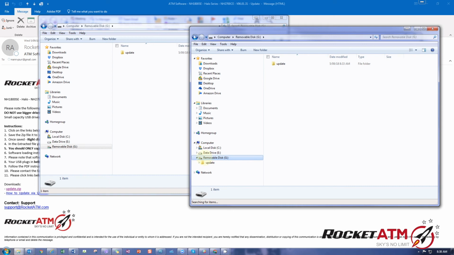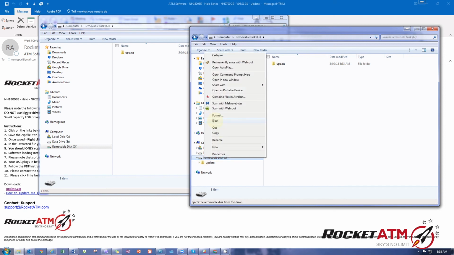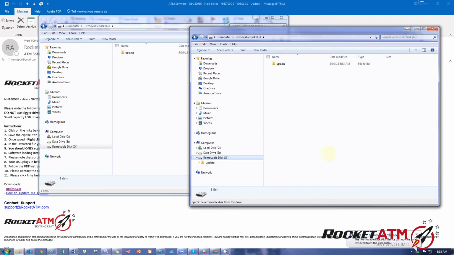So in order to remove the USB, I'm just going to right click and eject it, and there we go. It's now ready to install in the ATM.